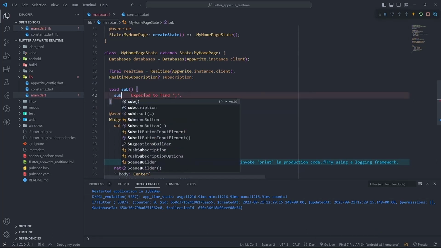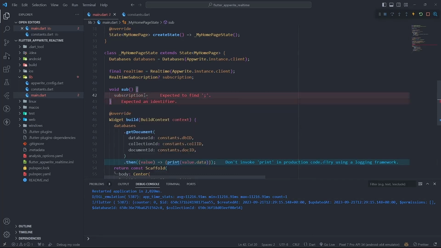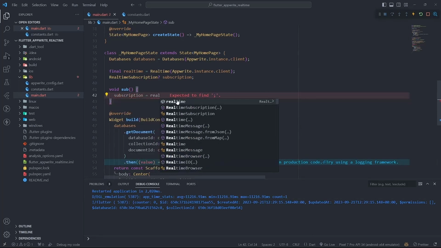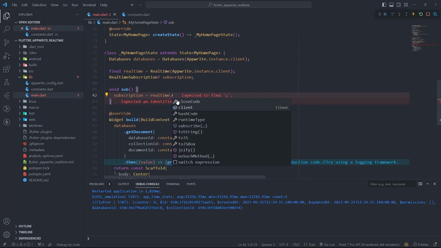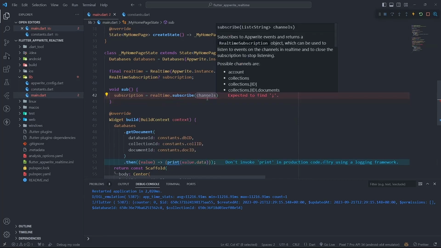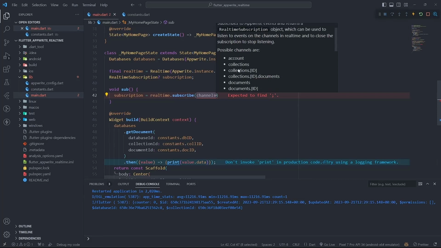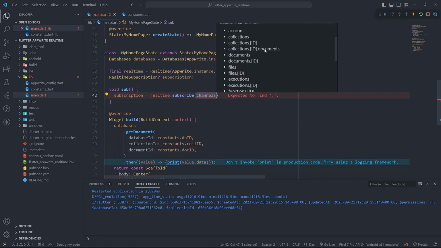You need to create a subscription, and this subscription would be like real-time dot, and you can see there is something known as subscribe, which takes a list of channels on which you can subscribe. As you can see, the possible channels are account, collection ID, documents. In this case, I need to listen to a particular document, so I would be listening to that particular document which I have created in my database.